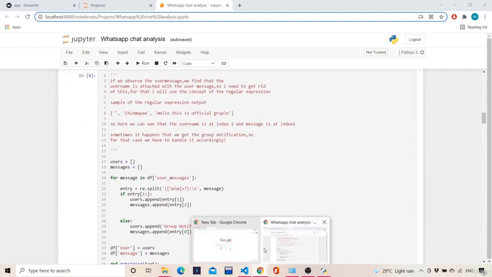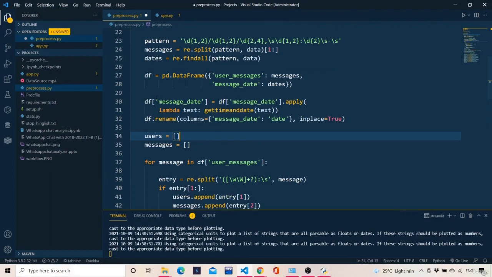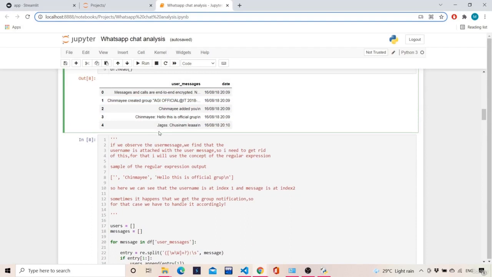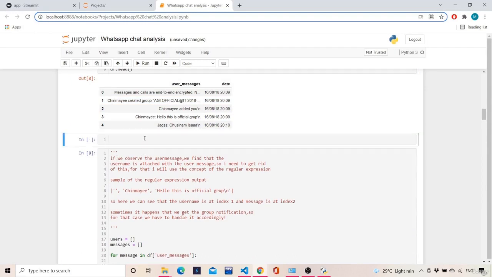so now what happens is we have cleared till here. Okay, now we want usernames separately and messages we want separately, right? We want users separately and messages separately. So how we have to check how we have to separate the users from the user messages. So for that, let's visualize our user messages.